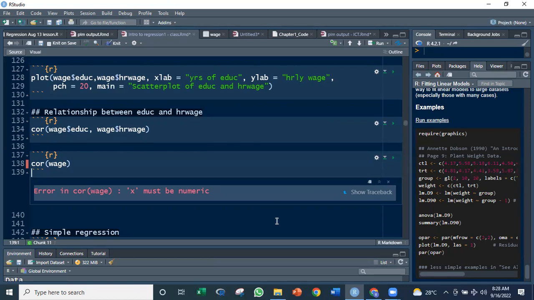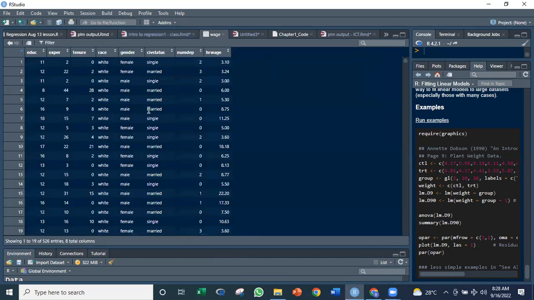Anyone please? Yes, may character variable kasi tayo. No? So if we take a look at our wage, tatlo dito character: race, gender, civil status. Hindi naman pwedeng kunin yung mga correlation nito kasi character variables ito. So among the 8 variables, first, second, third, seventh, and eighth, pwedeng kunin yung correlation nila. Pero si variable number 4, 5, and 6, hindi pwedeng kunin yung correlation kasi character siya.